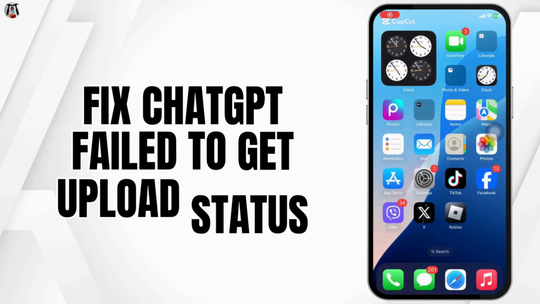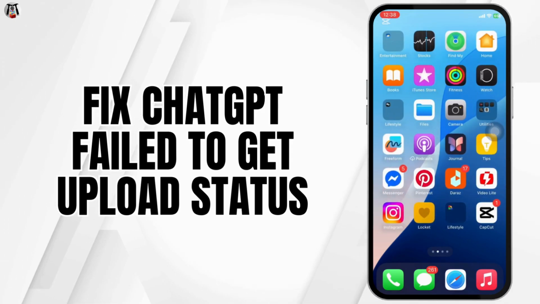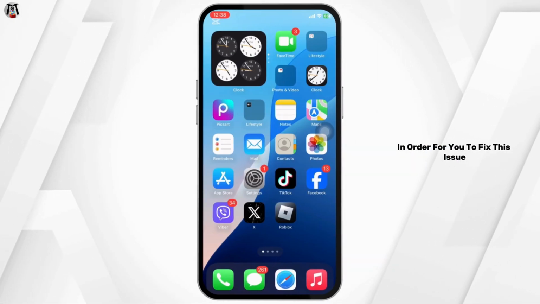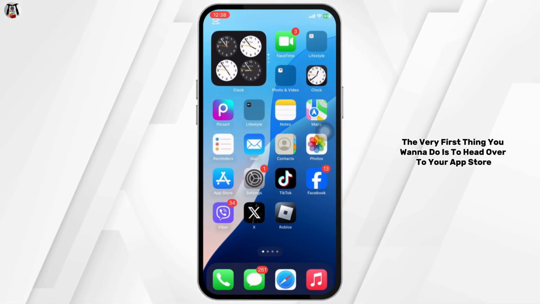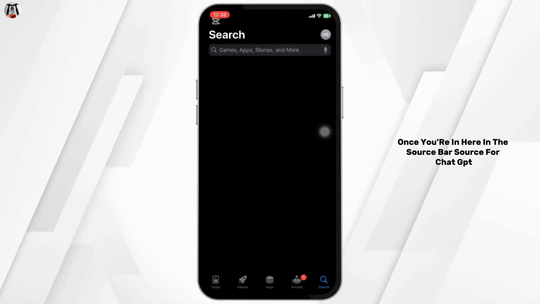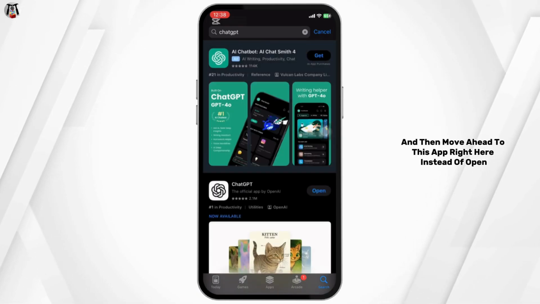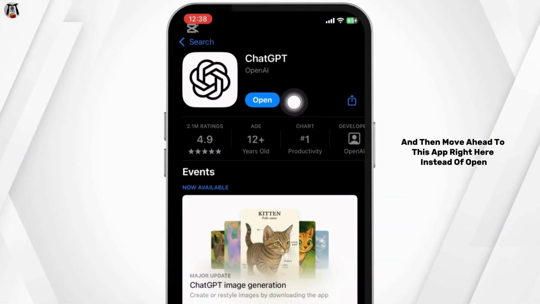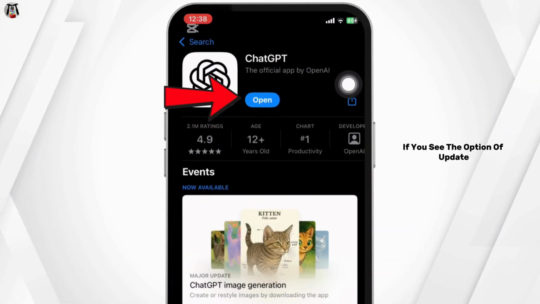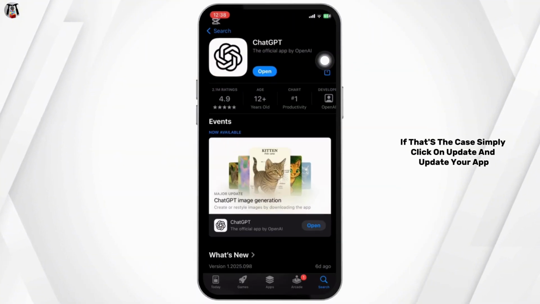How to fix ChatGPT failed to get upload status error. In order for you to fix this issue, the very first thing you want to do is to head over to your App Store. Once you're in here, in the search bar, search for ChatGPT, and then move ahead to this app. Right here, instead of open, if you see the option of update, then it might be the reason that you're having this issue. If that's the case, simply click on update and update your app.